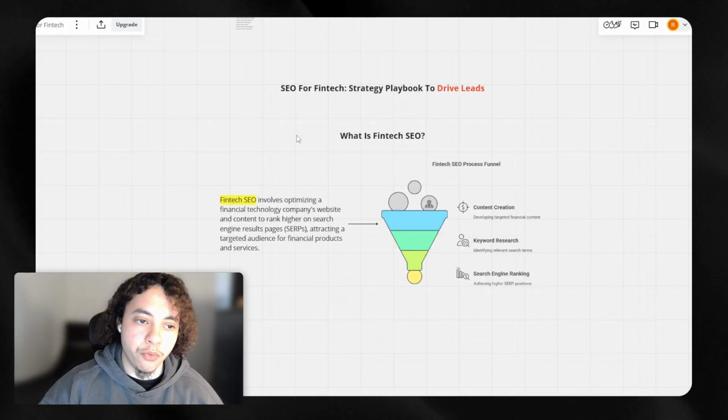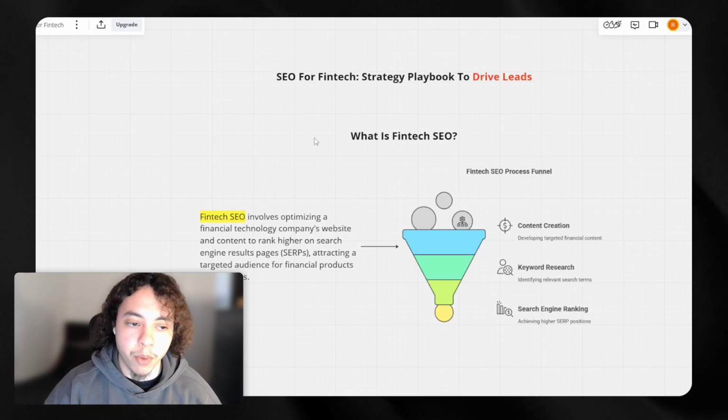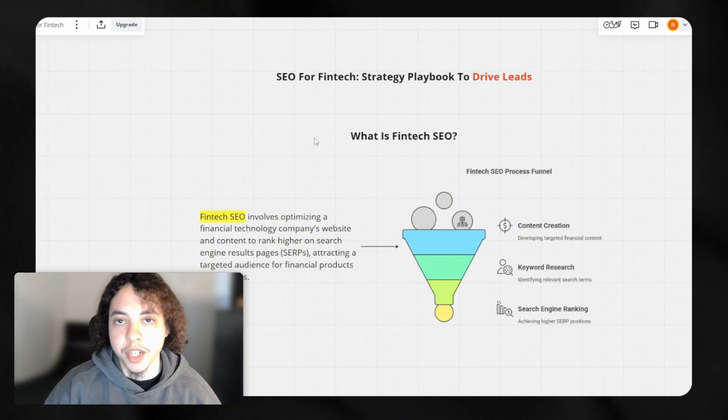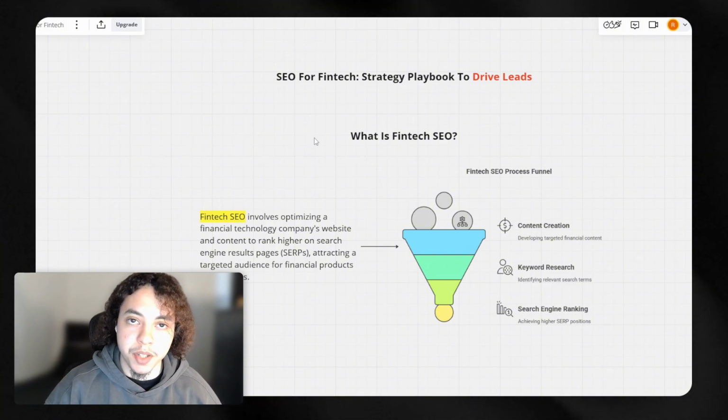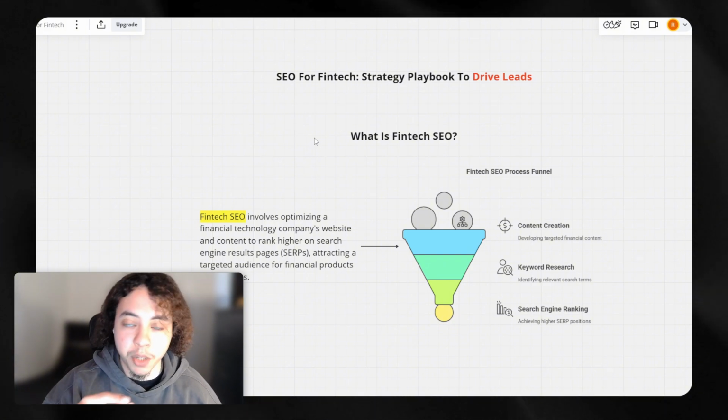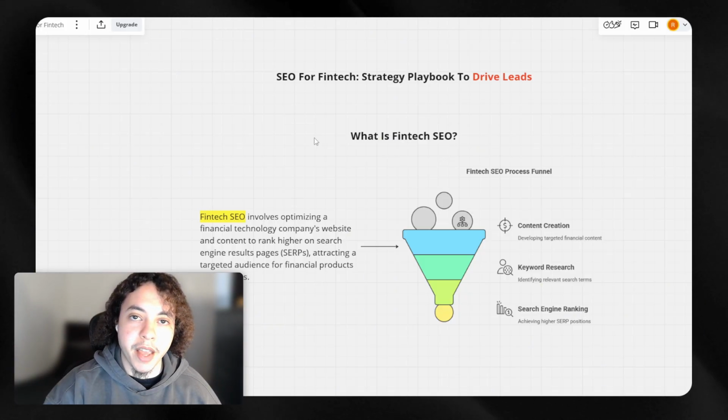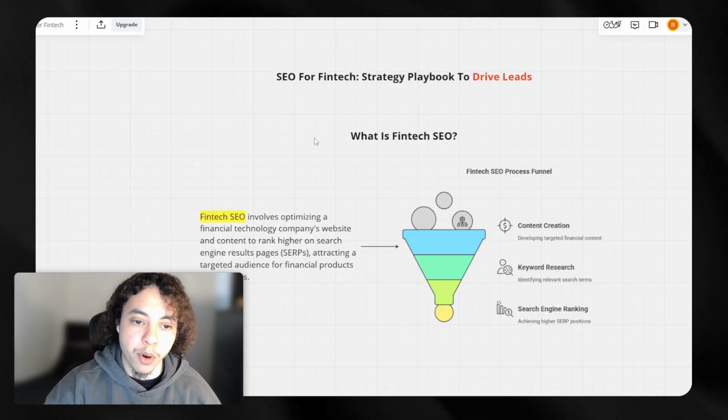So we're going to first start off with what is Fintech SEO, right? SEO basically stands for search engine optimization, and the purpose of this is to really start ranking for specific keywords within search engines that your targeted audiences would be searching for, right?